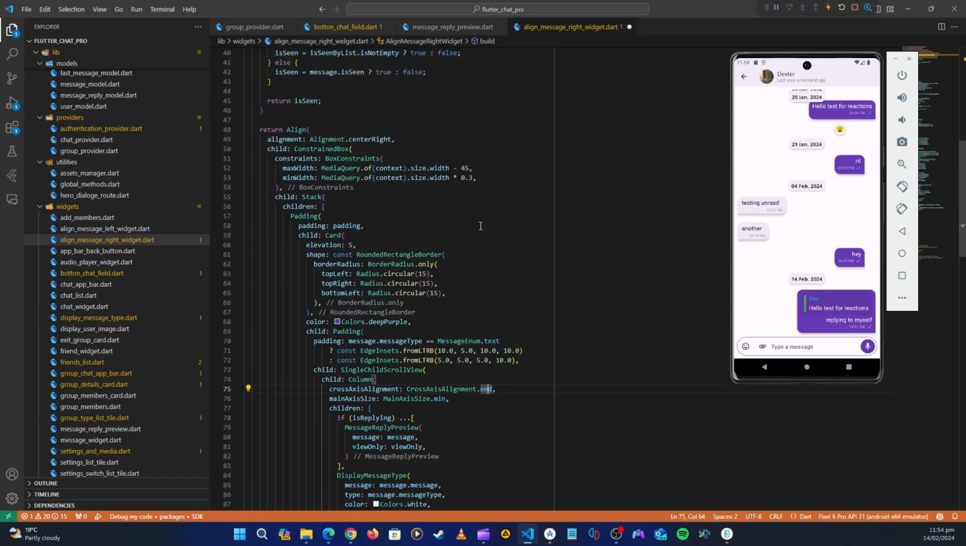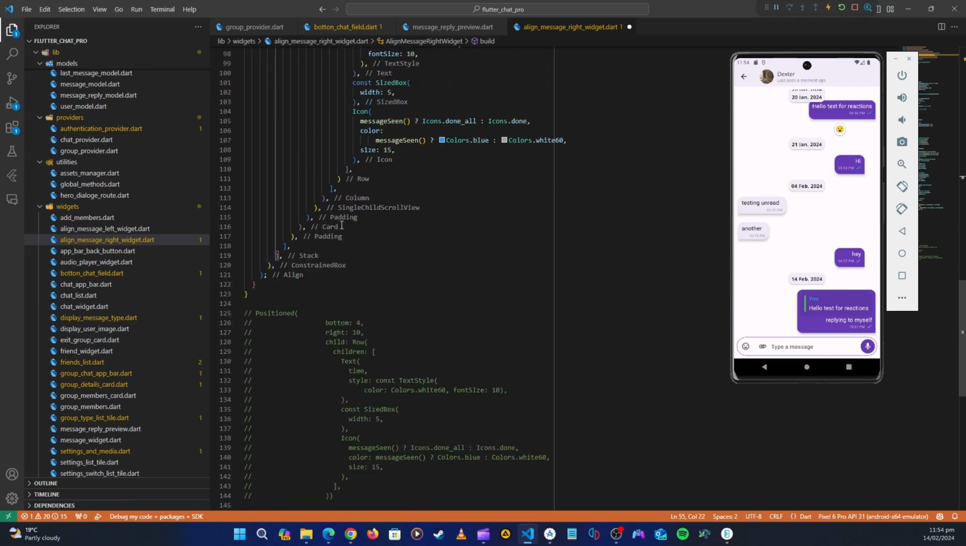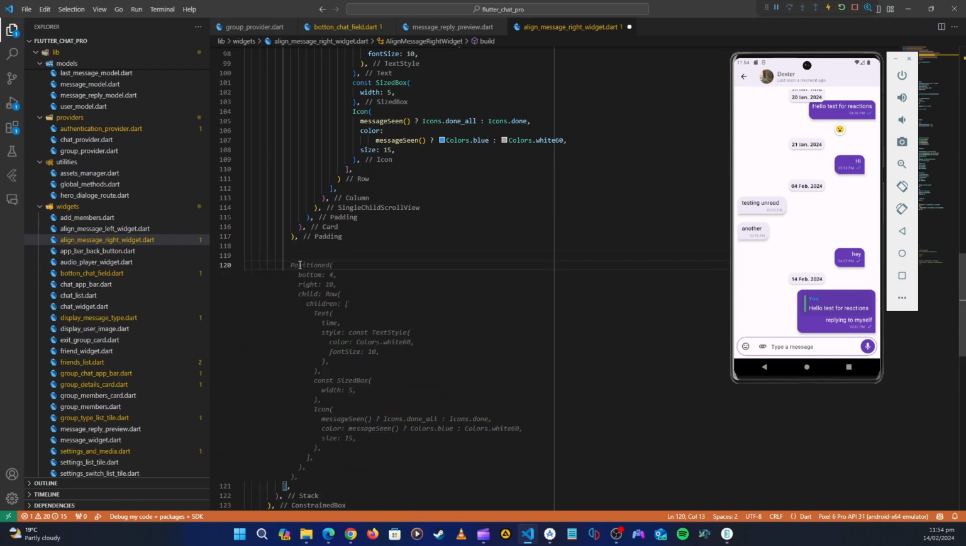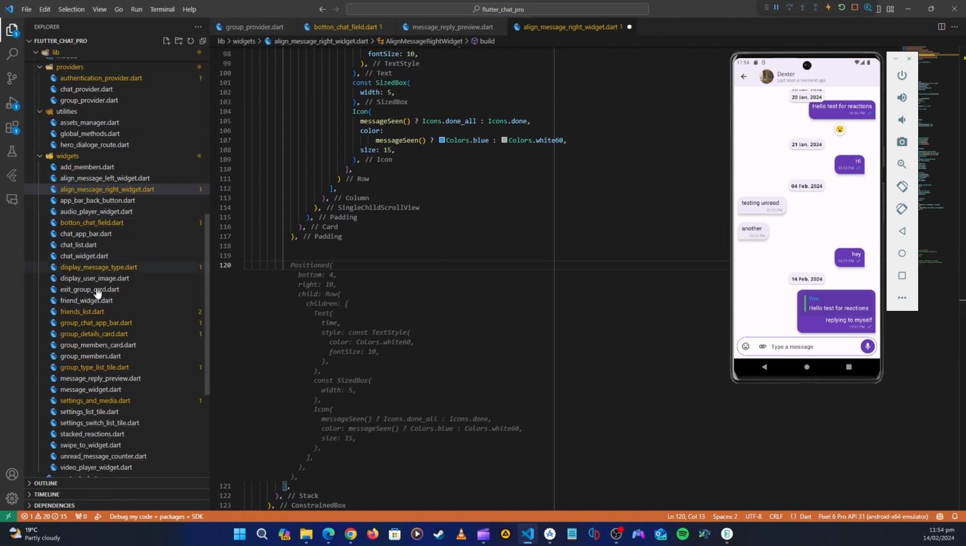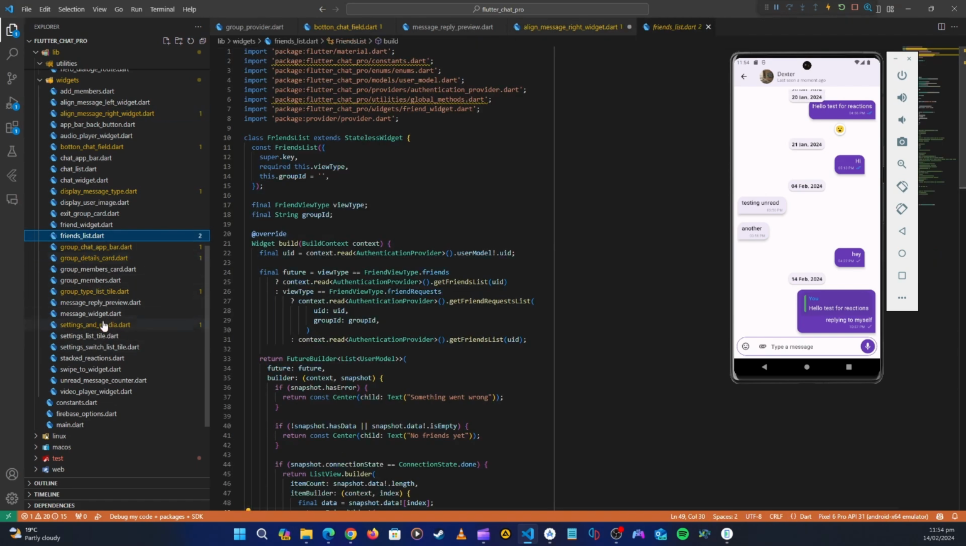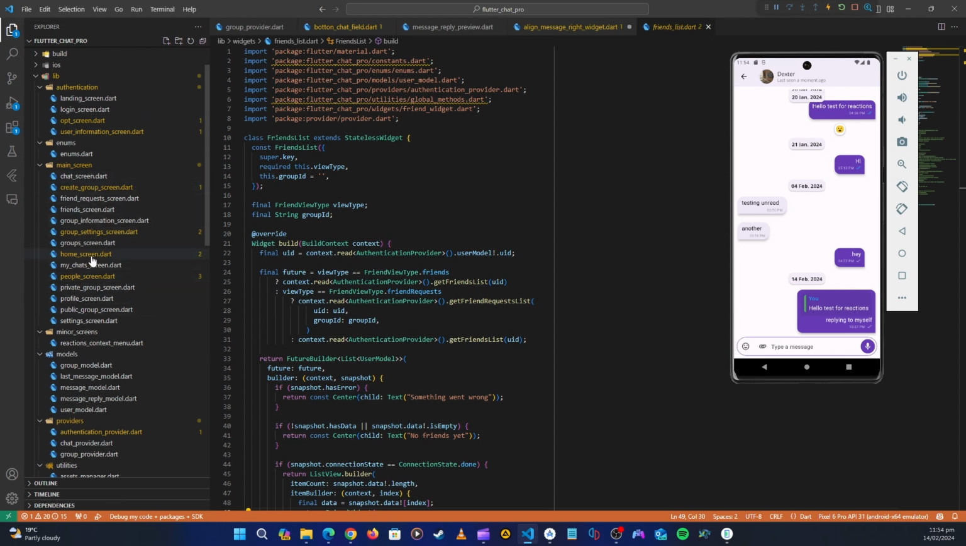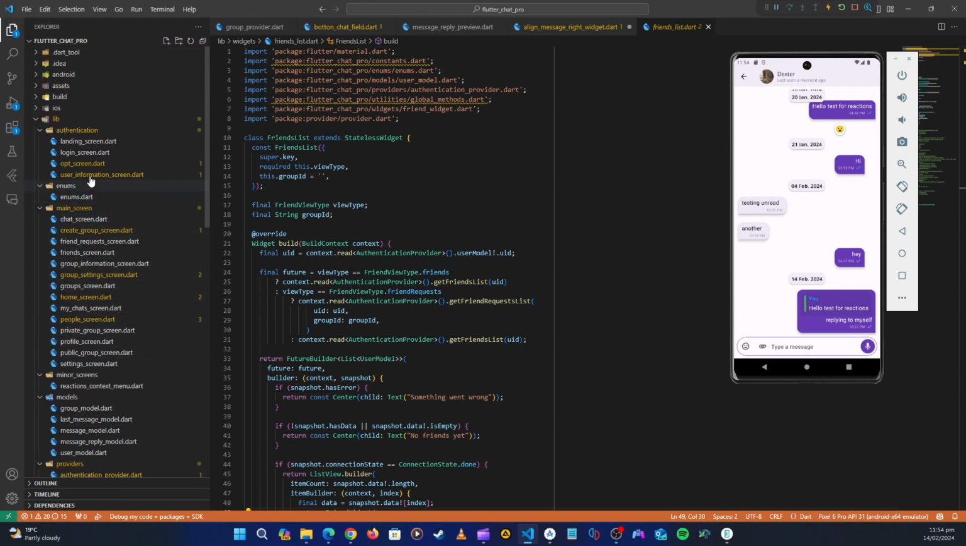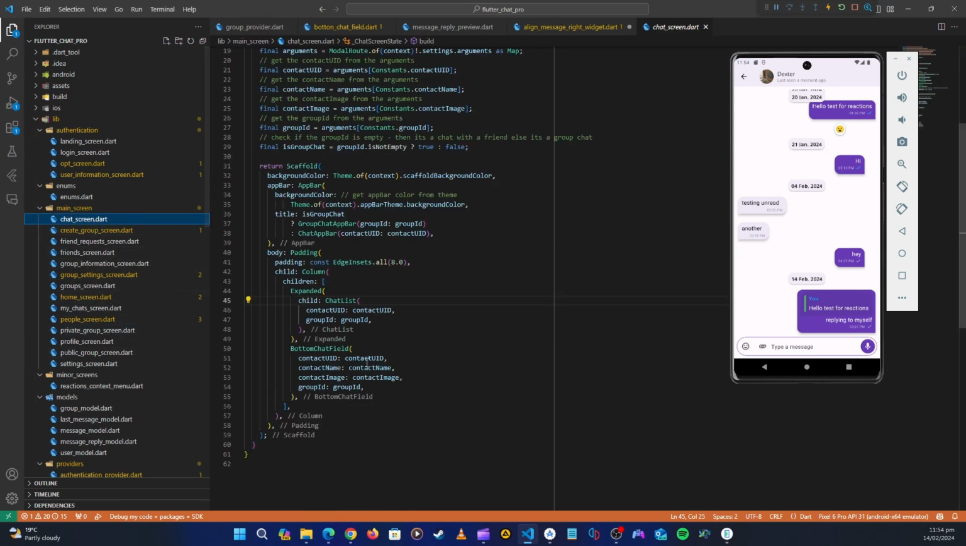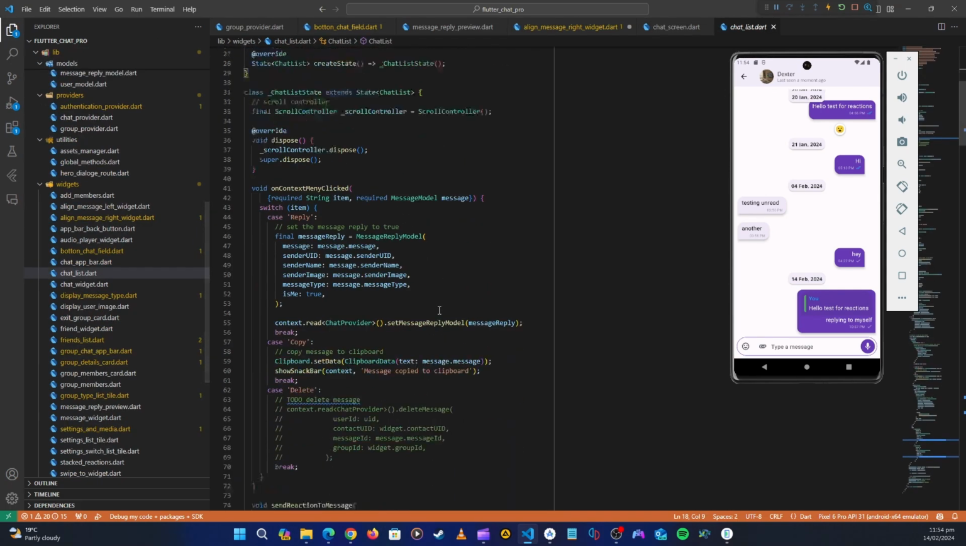Also, the reason why we added a stack here is that we want to put another child here, which is the reaction. Okay, so let's go to the friends, where's that chat list? My chat list, where is that? I mean chat, is it the chat screen? Yeah, chat list, this one.